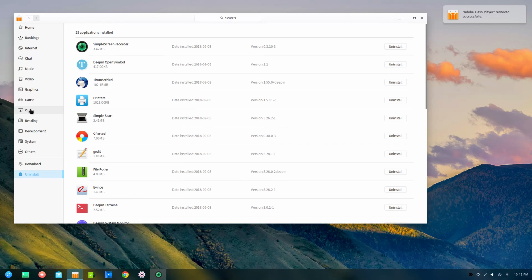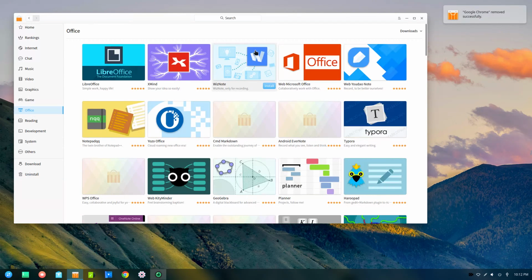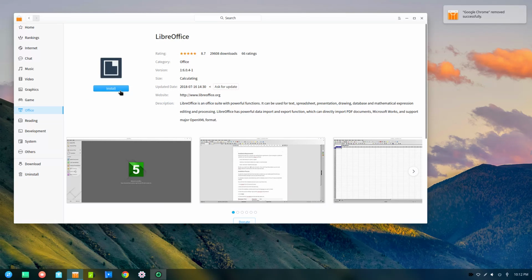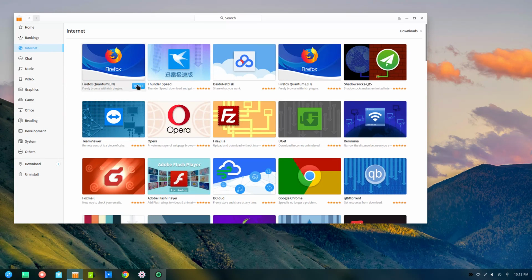All right, so now let's go ahead and add the things that I'm going to want. Of course, I want LibreOffice. One of the things that's interesting about this is I don't actually have to come in here and verify my password. That is probably going to be, for some people, a little bit disconcerting, maybe. Let's do Firefox Quantum.